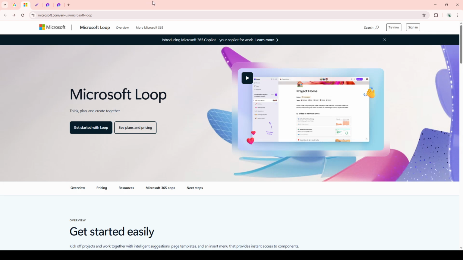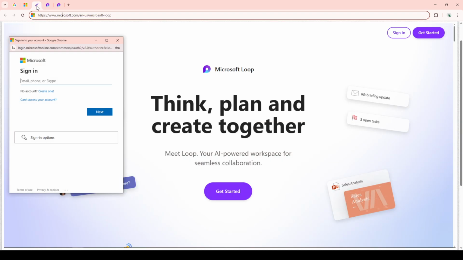Now it's time to sign in. Look for the Sign In button, which is usually at the top right corner of the page. Click on it, and you'll be prompted to enter your Microsoft account details. If you don't have an account, you'll need to create one to proceed. It's a fairly straightforward process that won't take much of your time.